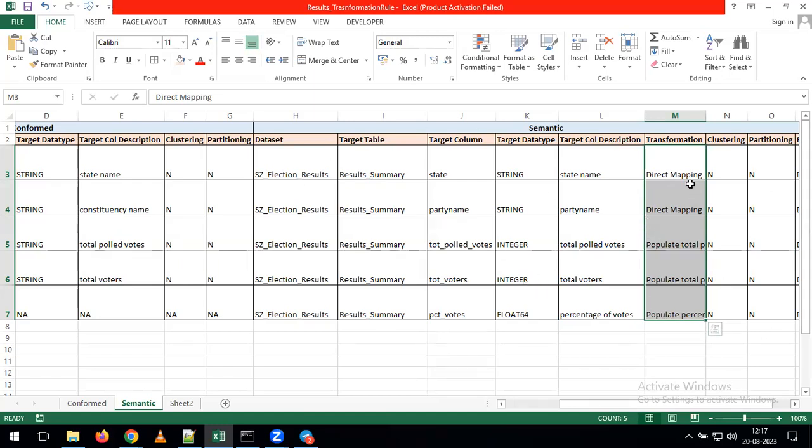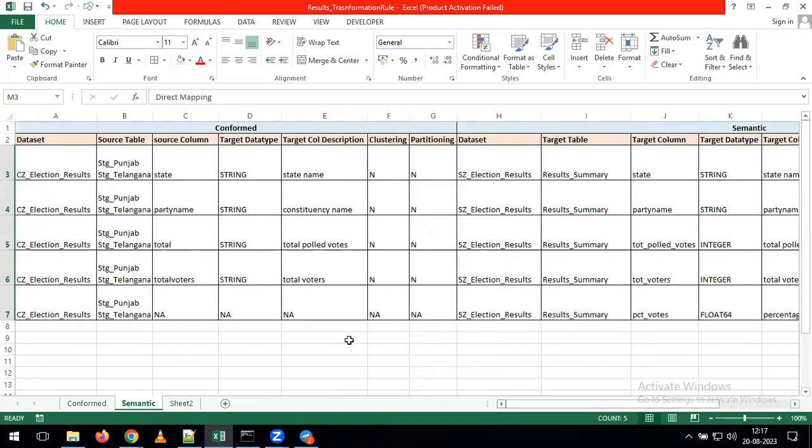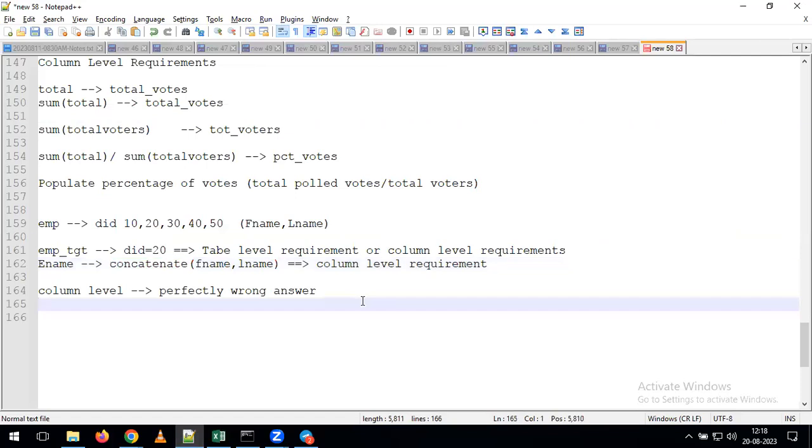Now in this example, what do we need to apply? We need to apply the column level requirement. At the same time, you need to get data from one table or multiple tables. I need to get the data from multiple tables, which is nothing but applying the table level requirement also. Now tell me, by applying both the requirements, how can we frame the query to load data into the semantic table?